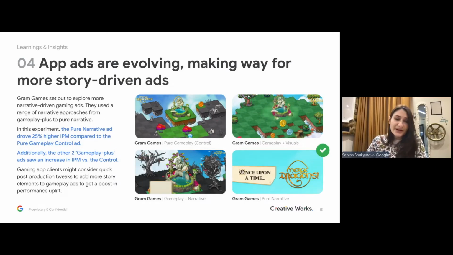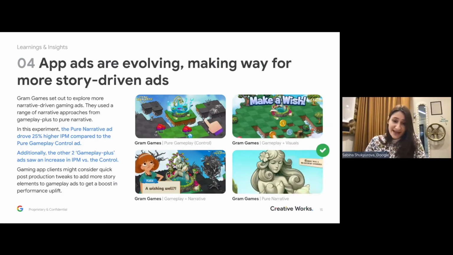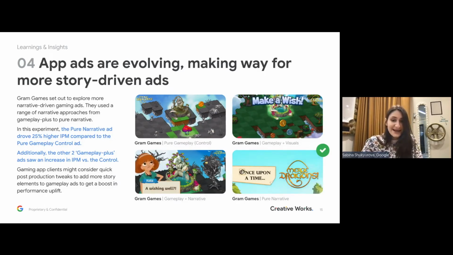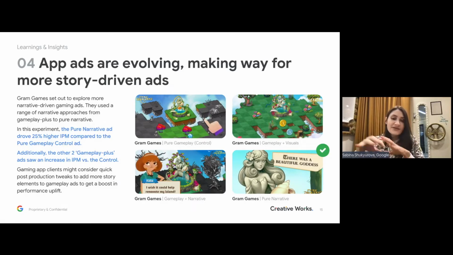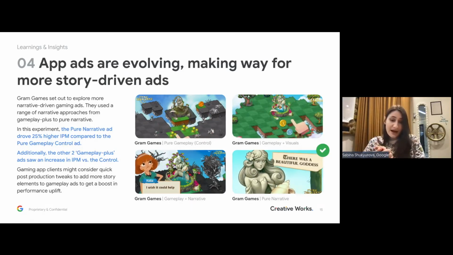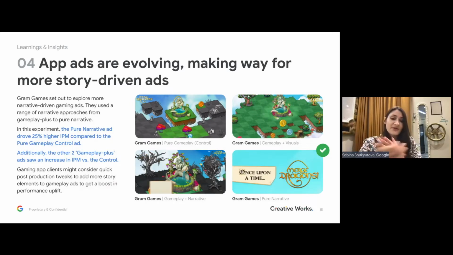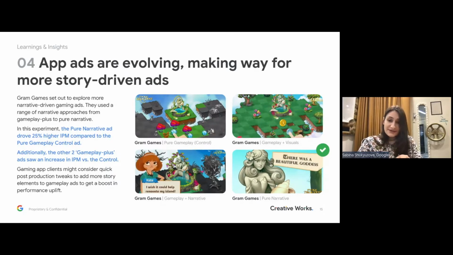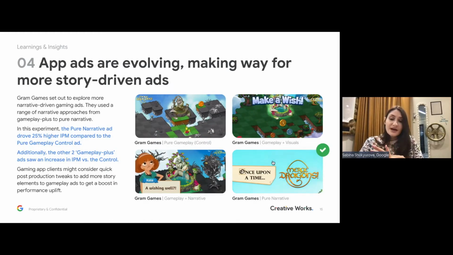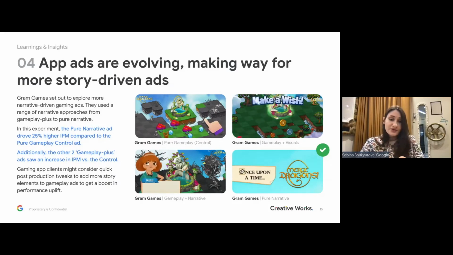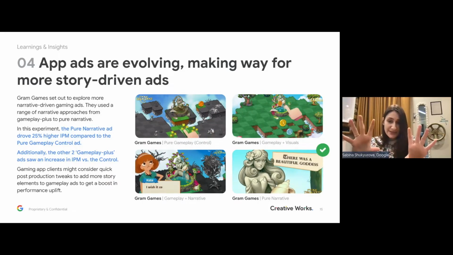One of those that we're working with. So what they wanted to understand is how, for their core title, Merge Dragons, this addition of the story would work in terms of, again, IPM, so installs per thousand impressions. So you would be able to see here different videos. So one of them would be pure gameplay. This would be used as the control, so just the game itself.